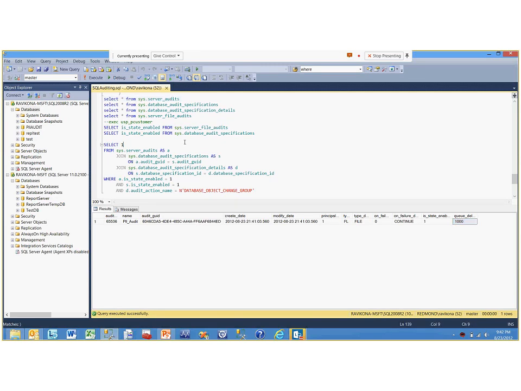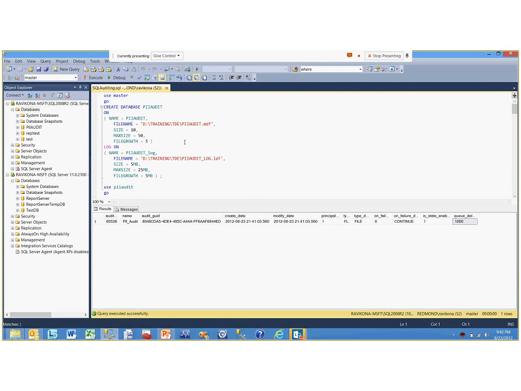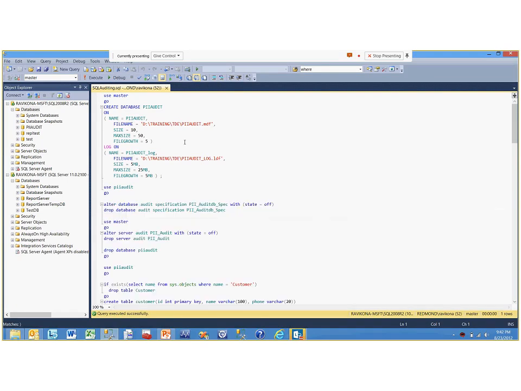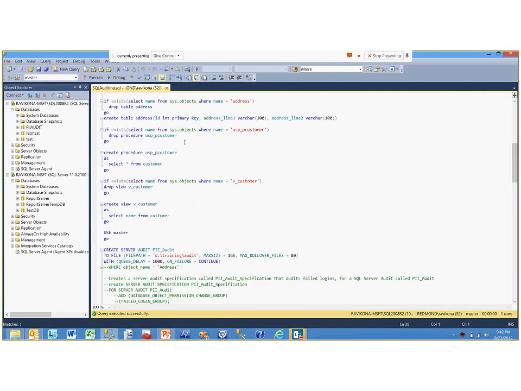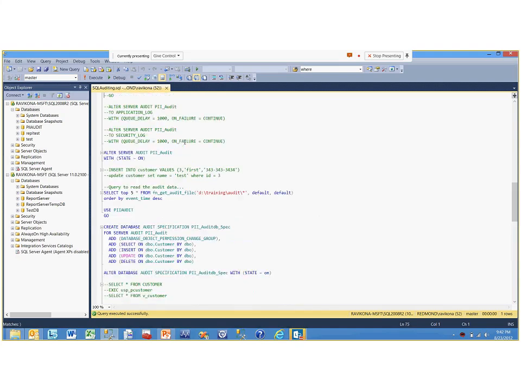And at database level, right now we haven't created anything. So let me go and create the database level audit specification. For that, it has to be a one-to-one mapping to the server audit, right? So for the server, what is the server audit name? We are linking this database audit specification called PII audit DB spec to the server audit called PII_audit. That's why the server audit should exist before we even start with the database audit.